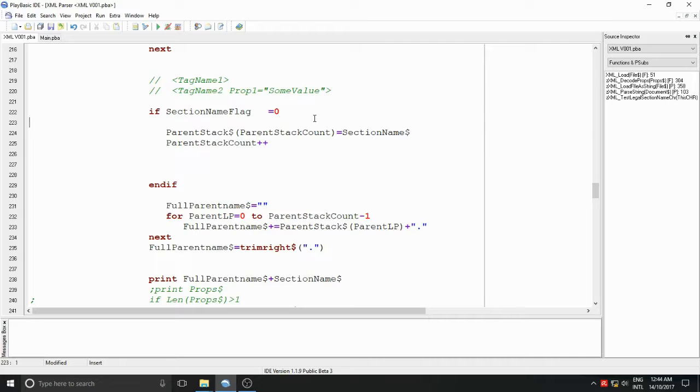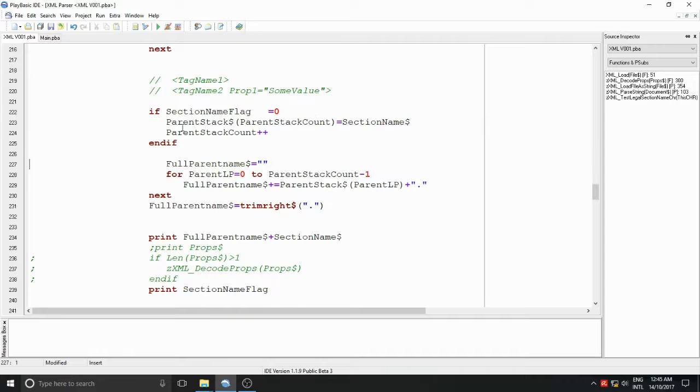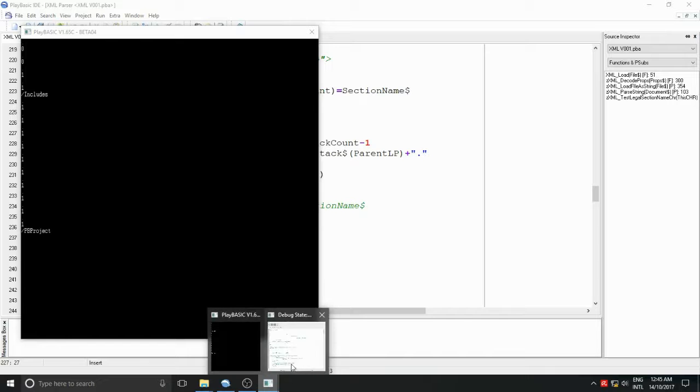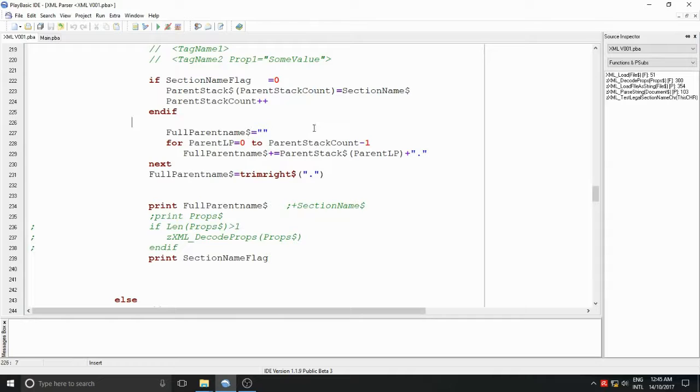Okay, so our logic is if it's a parent, we add it to our stack, we bump our counter in the stack. We're not bothering to check if we're going to have any overflows because it is possible, but for the time being we won't bother. And just don't print that. We'll print full parent name, which should be the full parent name. Well, we won't find out. Is it? Oh, it's not. We've broken something. You gotta love that.